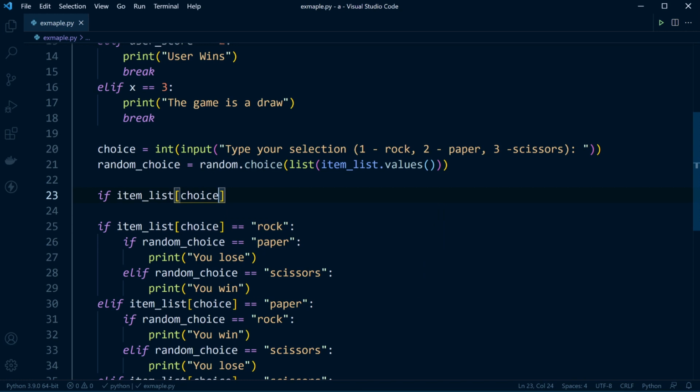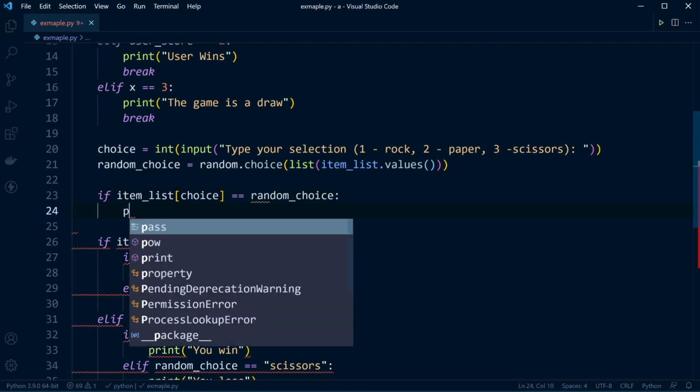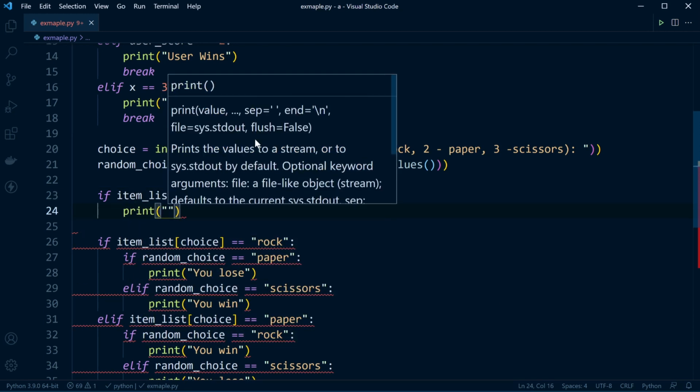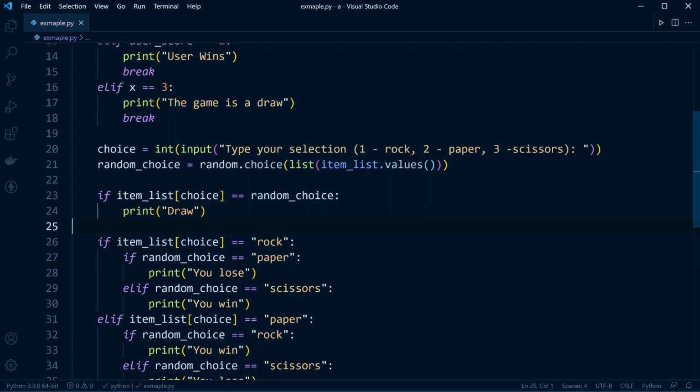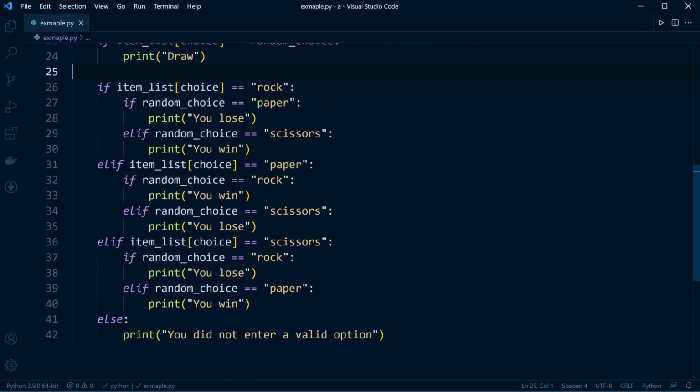So that's the user's choice. If that equals the random choice, so if they're the same, we know it's always going to be a draw. So let's just always print draw, for example. Right, so the rest is all the same. So all the other ifs, we're going to check all the different conditions.